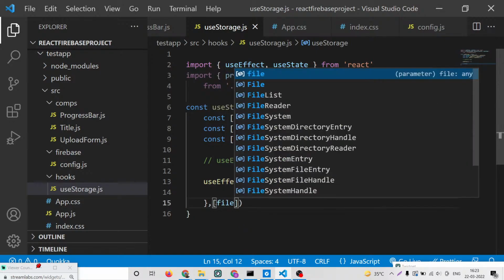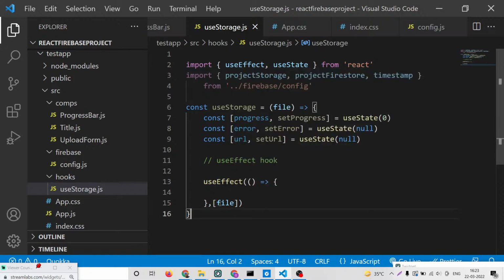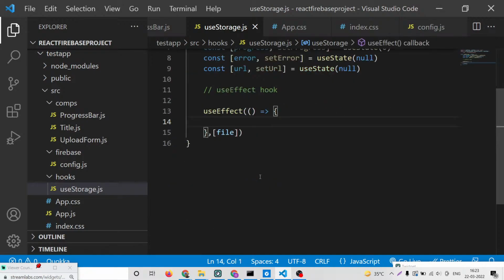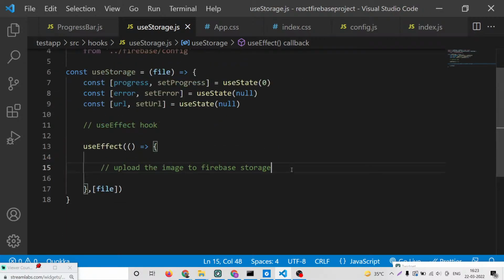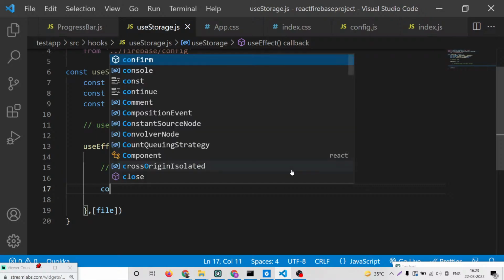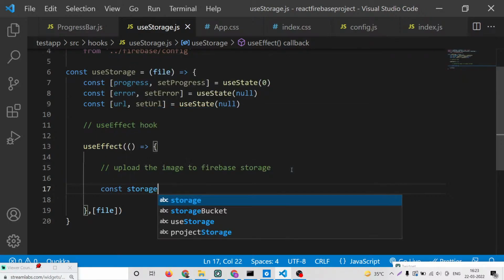So we only need the file here. If the file is set, if the file has some value, then only we will upload this file here to the storage. So here we will upload the file to Firebase storage, especially not file, we are uploading an image. We are working with images, so upload the image to Firebase storage. So this code will be very easy, guys. So first of all, we will have the storage reference.